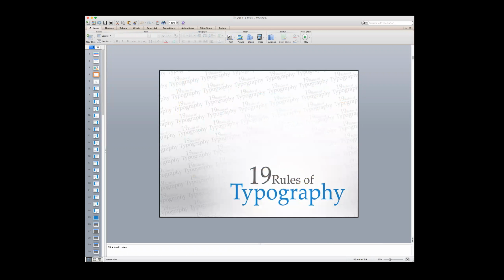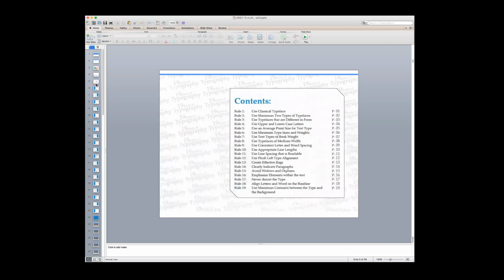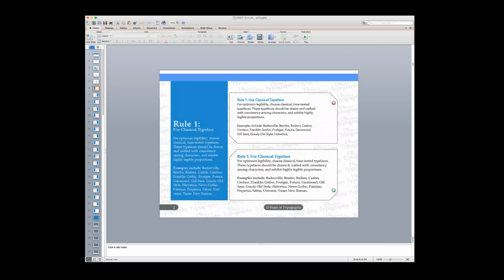So there's a few things to keep in mind with that. All right, let's jump into the 19 rules of typography. I've mentioned this before. You will be required to know these, and you will be graded on these in the assignment to see how well you implement them. But there are 19. We're going to kind of blow through them a little bit. I'm just going to cover the basics so that we're basically familiar with what they are.